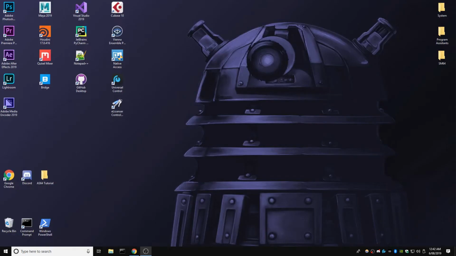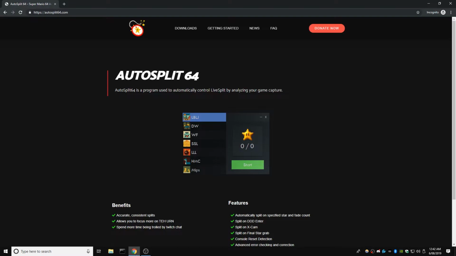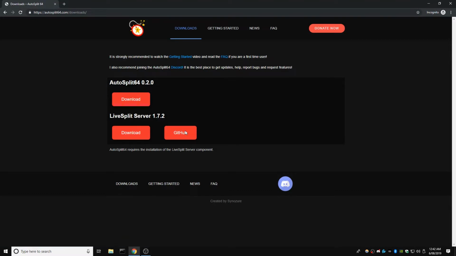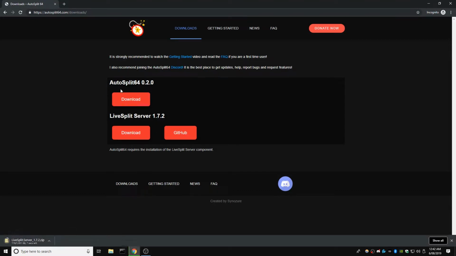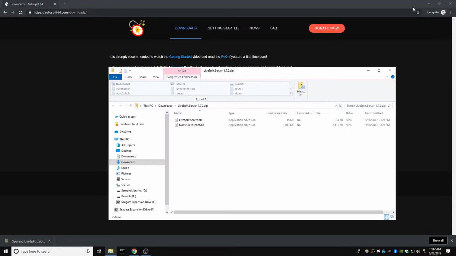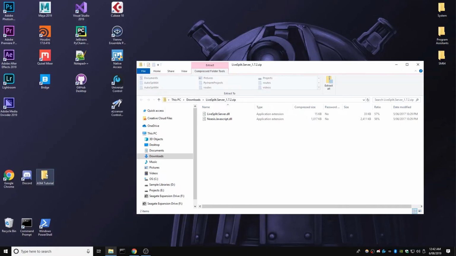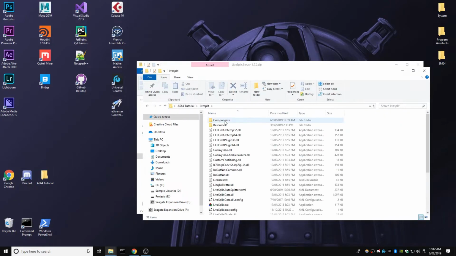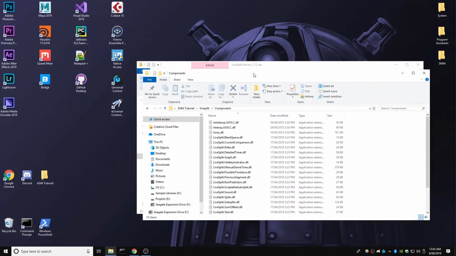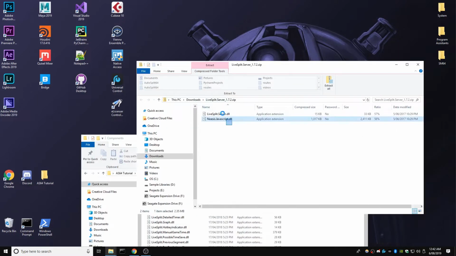To begin, head over to the AutoSplit64 website, which is just AutoSplit64.com, and go to the download section. We'll start by downloading the LiveSplit server. This is what AS64 uses to communicate with LiveSplit. Open the downloaded zip, go to your LiveSplit installation, and then the components folder, and copy the two DLL files into the components folder.